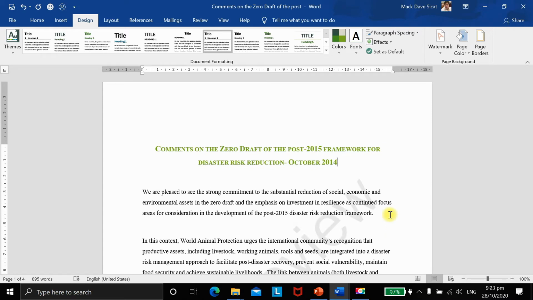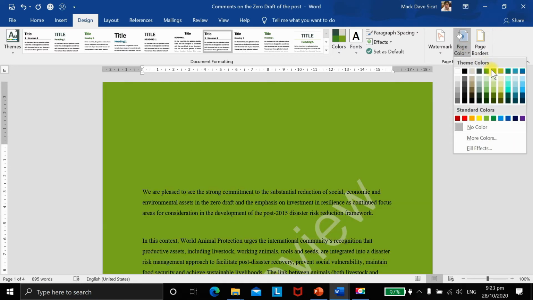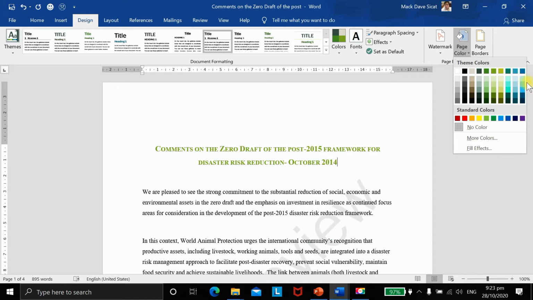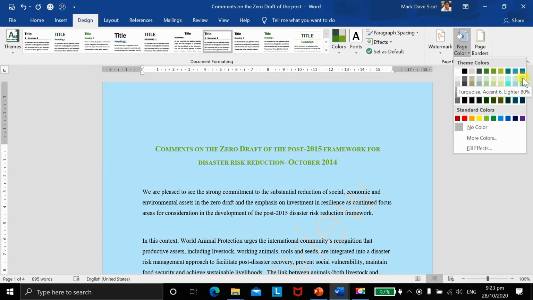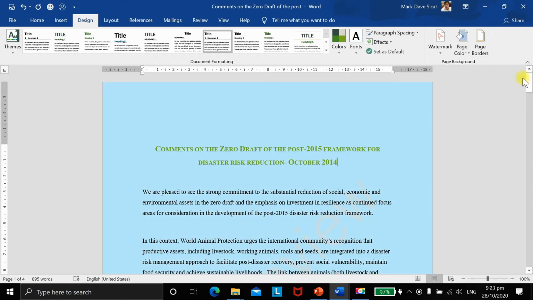Now change the page color. So click the page color button and then choose your desired color. So make sure to select a color that will complement the videos and images or graphics or the fonts on your document. So page color. There you go.